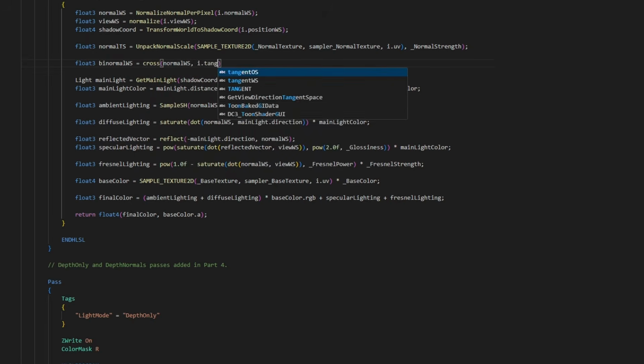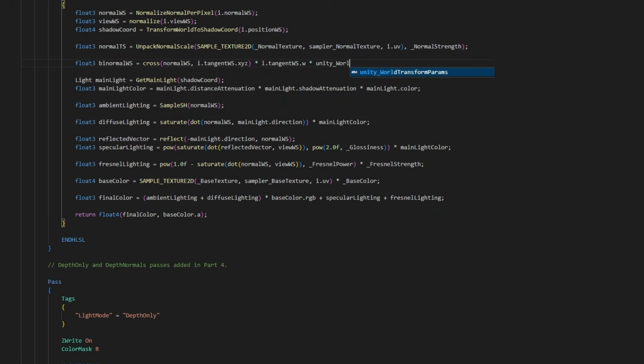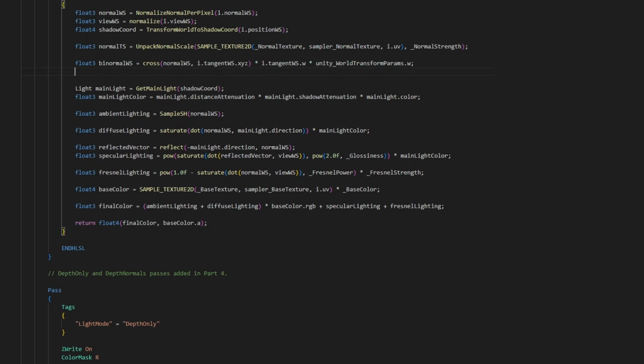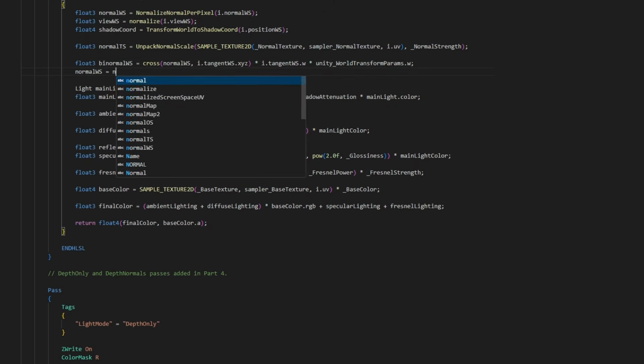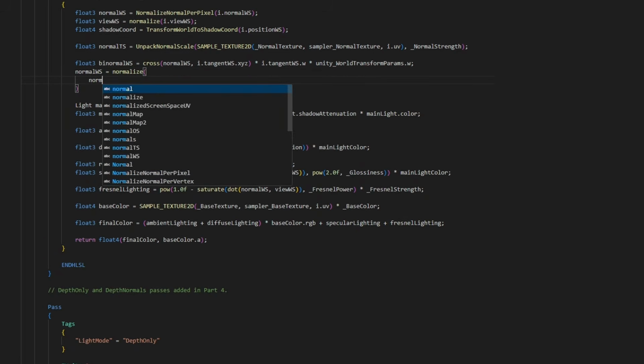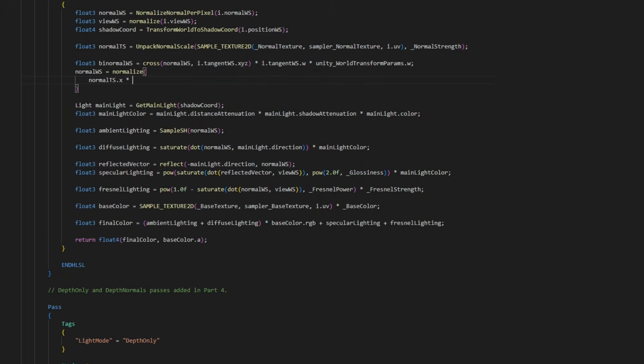We also need to multiply by the tangent vector w component, which determines the direction that the bitangent should face, and also multiply by a variable called unity_WorldTransformParams.w, which helps ensure that the bitangent faces the correct way when your object uses a negative scale in any of its axes. Now that we have the bitangent vector, we can do those multiplications I mentioned earlier, which gives us a new world space normal vector that we can use to override the old one.